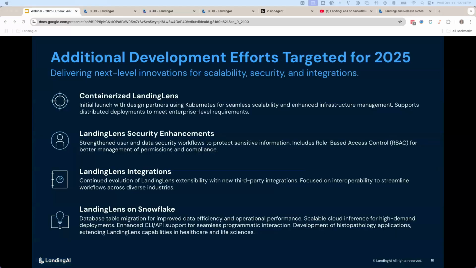But those are just some of the high level or early features that are coming. There are larger, what we call larger t-shirt size development efforts that are focused on where LandingLens can exist. So we will develop a containerized Kubernetes version of LandingLens. Part of the work that was done to port LandingLens to Snowflake informed how this will be provided in the future.